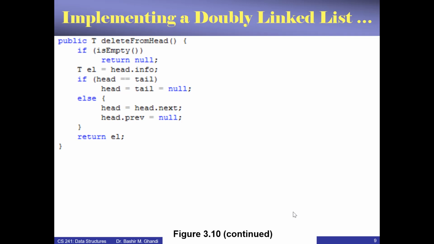So we're going to look at the two options, delete from head and also delete from tail. But starting from delete from head, like we saw in singly, there are three scenarios. The list could be empty, the list could have only one node, or the list could have some nodes, more than one node. So we have to treat each case separately.